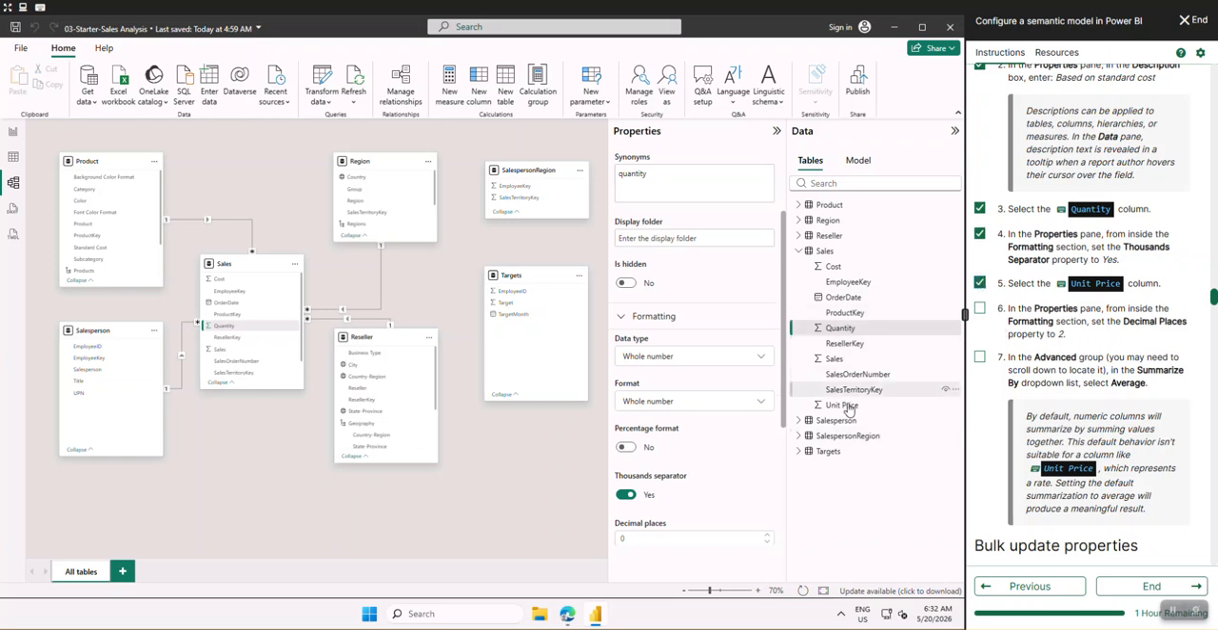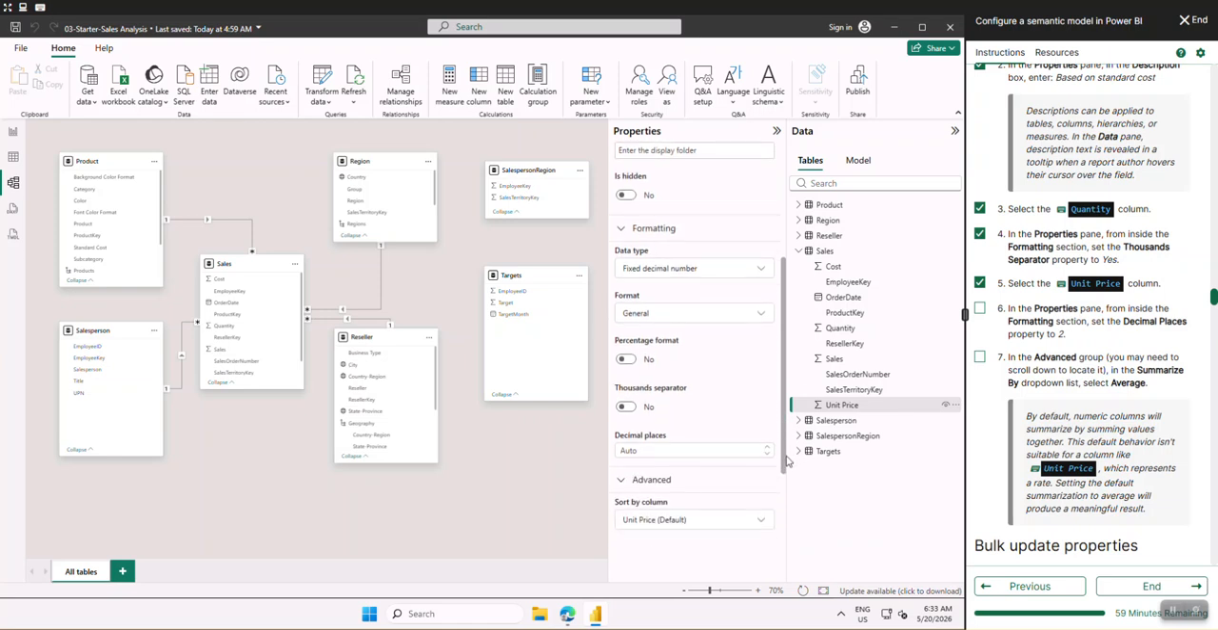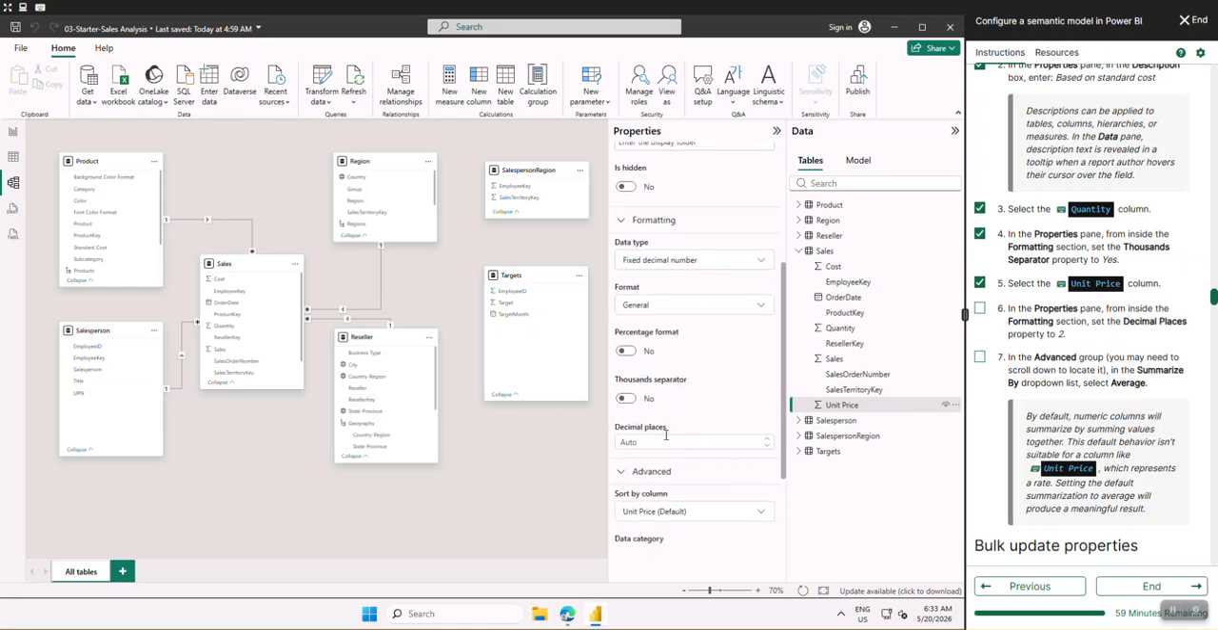Can we select unit price? It is the last column on the sales table. Can we select unit price? Okay. Take note, I'm actually recording this session. Now, on the unit price column, on the property section, it says we should go to the formatting section again, but this time, where you have decimal places, by default, it says auto. Is that correct? Now select auto and you can type the number 2 there.